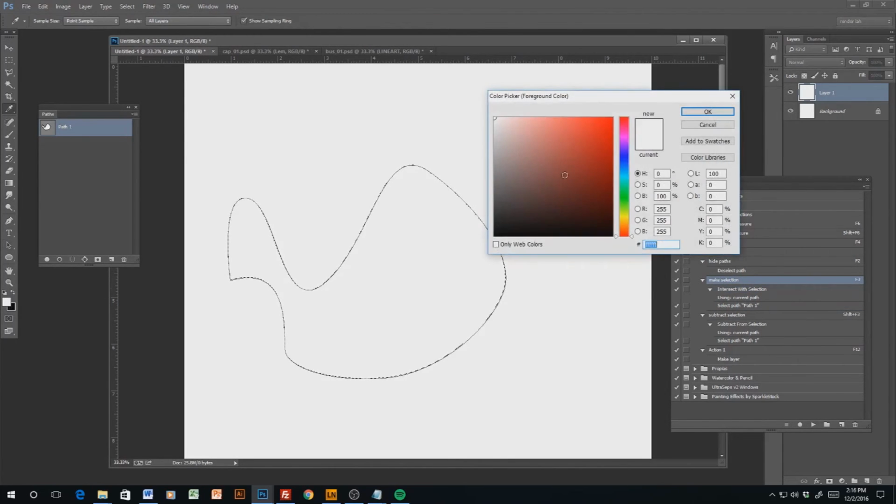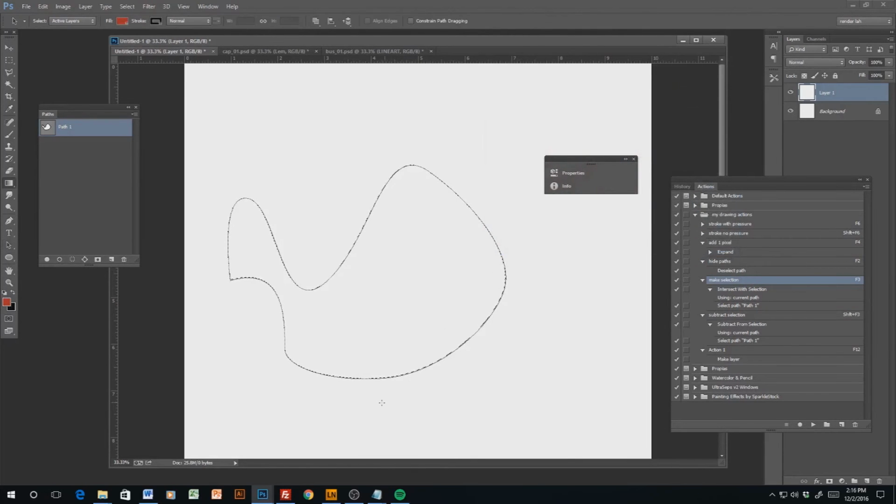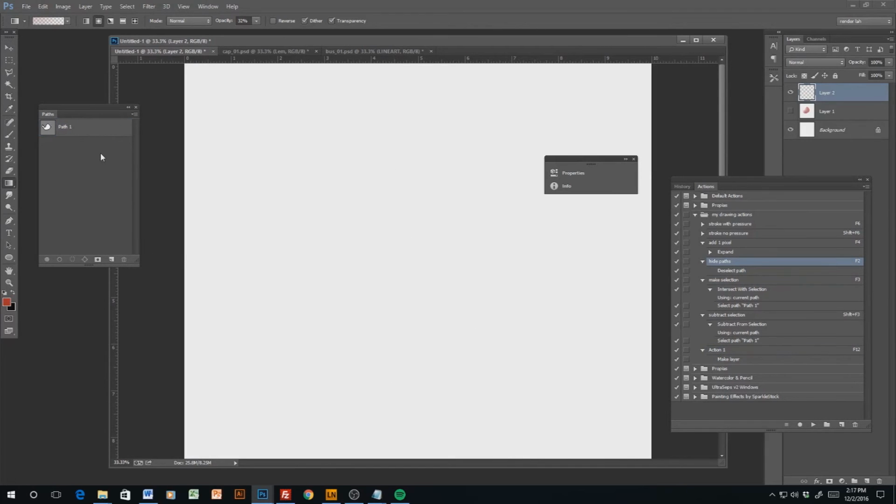And inside of that selection, I can airbrush. I can do whatever I want to do. I don't have to worry about it because all my paint is confined to that selection. So that's kind of cool. Let's do this, and let's make a new layer here. F2, I'm going to hide that.